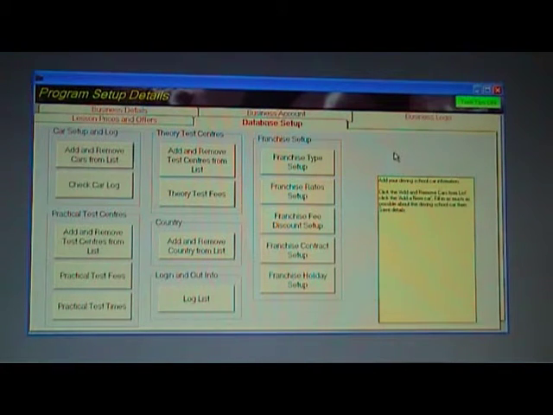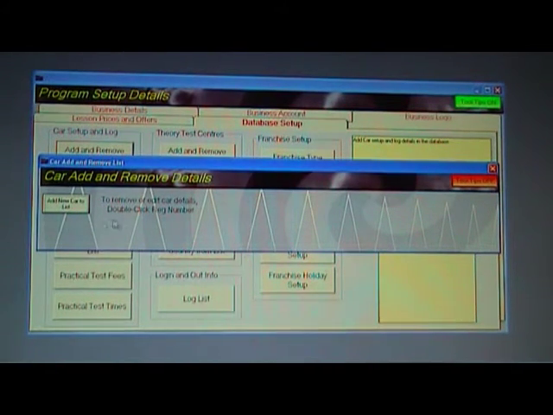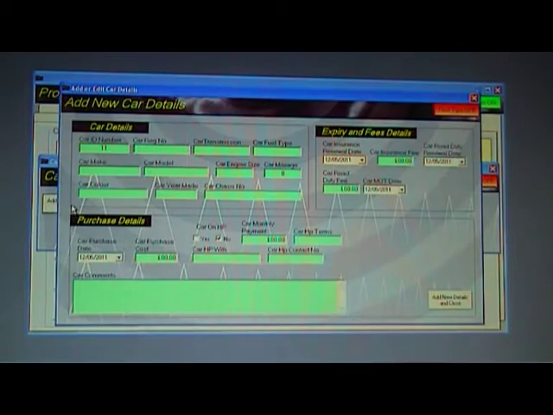First of all, we're actually going to add a car to the driving school list. So let's click the button at the top corner there, and we're going to click the add and remove car from list. Add a new car to the list. Now we need to add the new car details. Okay, so add your car details, just fill in all the boxes as much as possible. Then once you've done that, click the add new details in the bottom right hand corner.